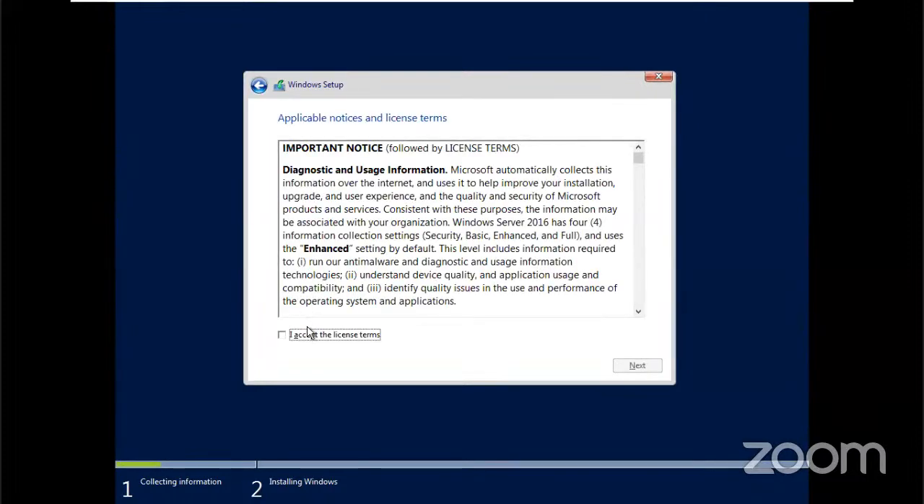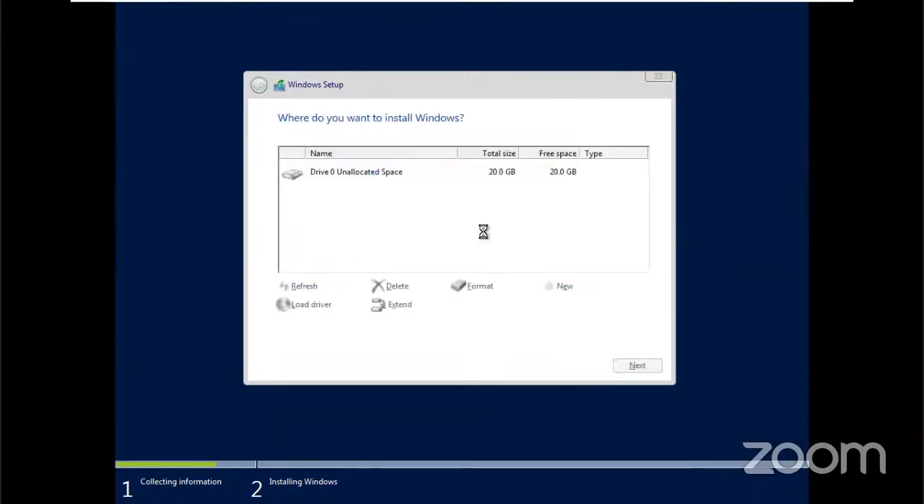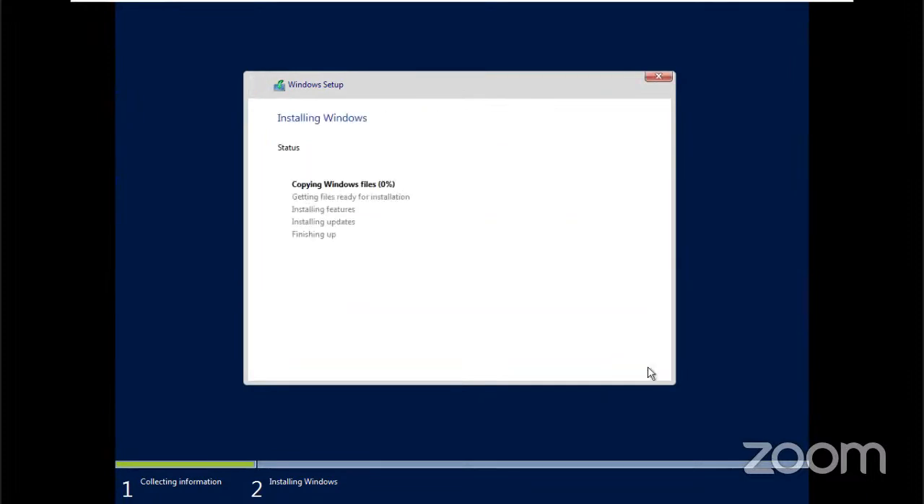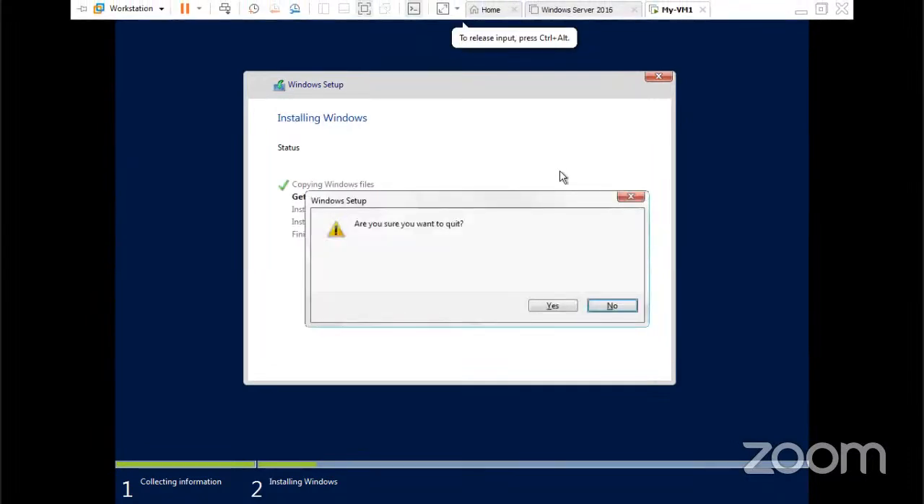And I accept the license. Next. Custom. Next. And here we go. Okay, so it will take around 5 minutes.